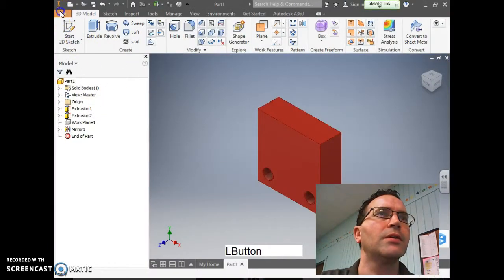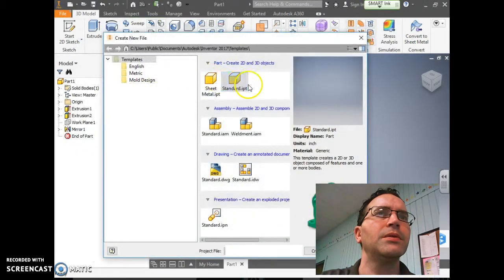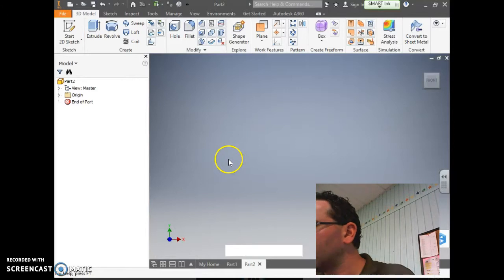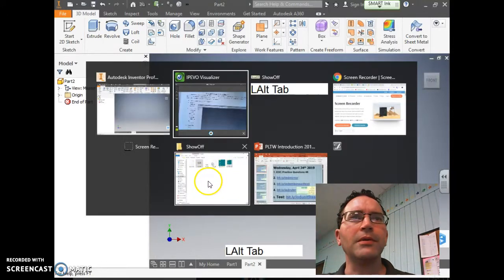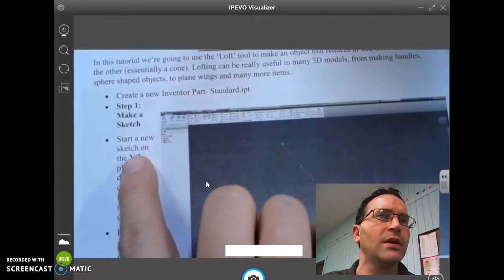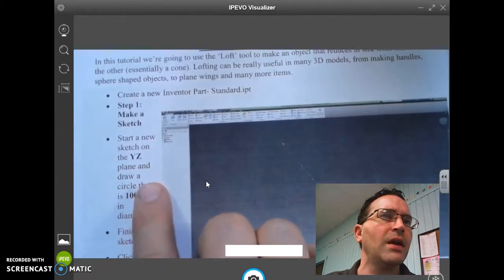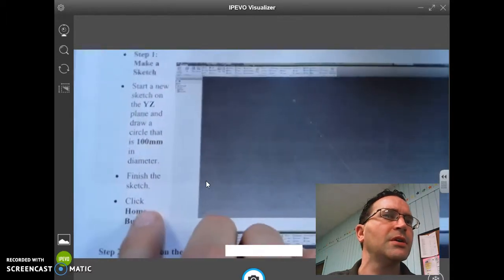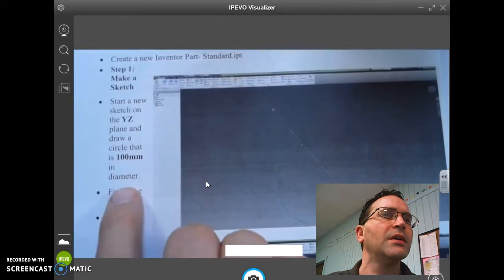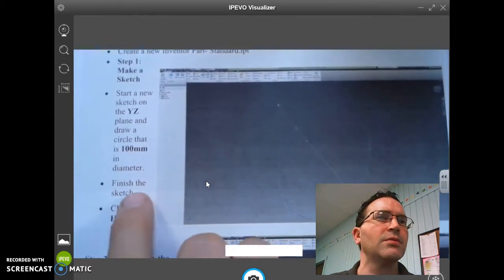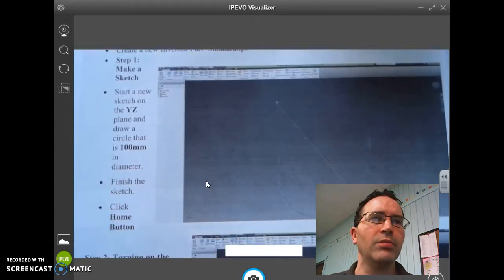Alright, so now we need to create a new part file. So new standard.ipt, and you should see a blank image there. So we're going to go to step 1 right here, which is to make a sketch. We're going to start a new 2D sketch on the YZ plane and draw a circle that is 100 millimeters. Notice that we're not in millimeters, so we have to change to millimeters using the tab at the top. We'll talk about that in a minute. Finish the sketch and click the home button.